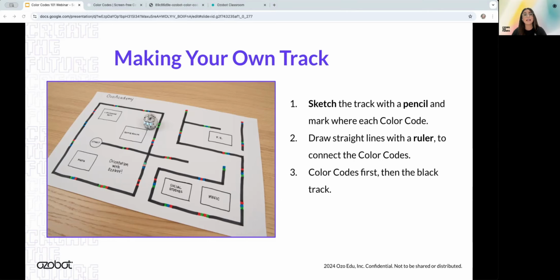Then, once students are ready to use the markers, have them add the color codes first. This is such a helpful tip because it ensures that there's enough room for the color codes. Then, once they have all their color codes in place, they'll connect their color codes with a black track using a black marker.